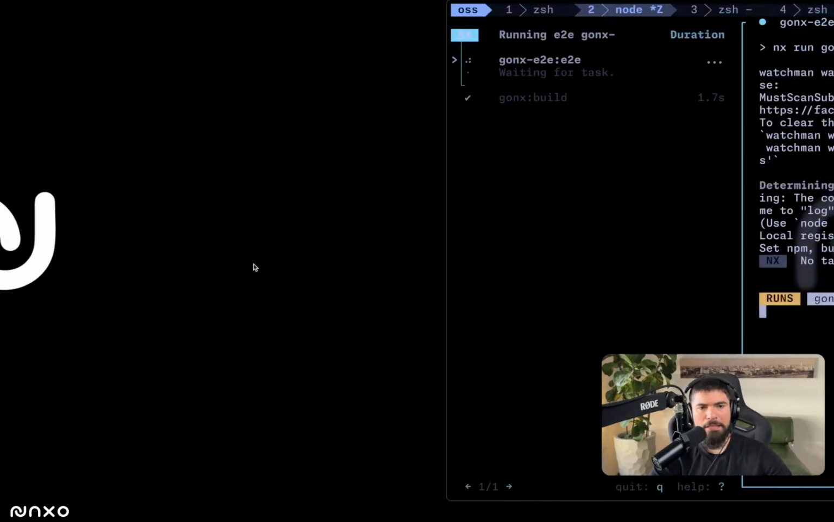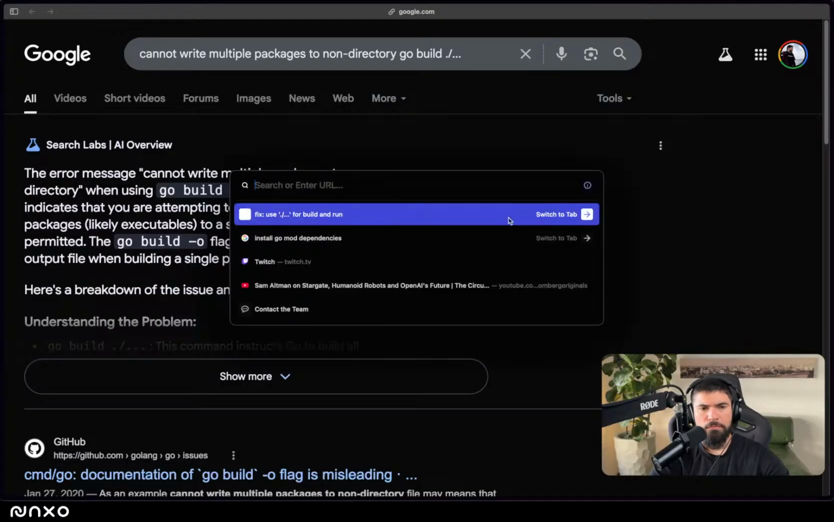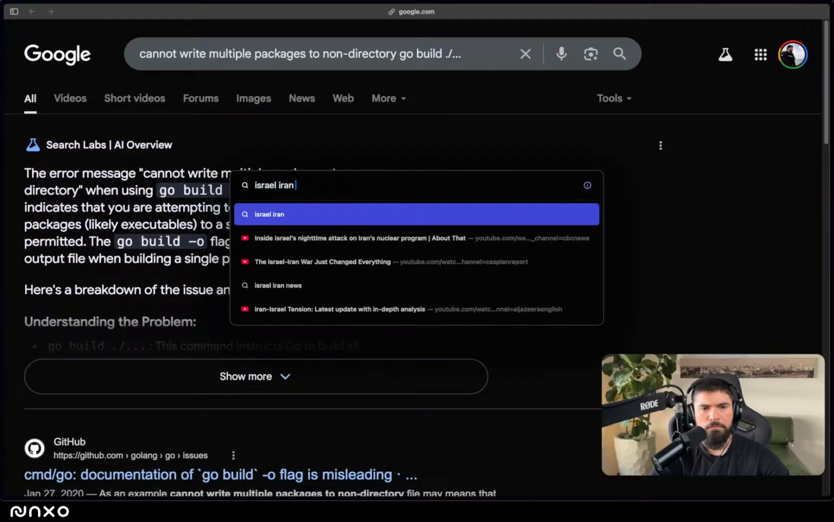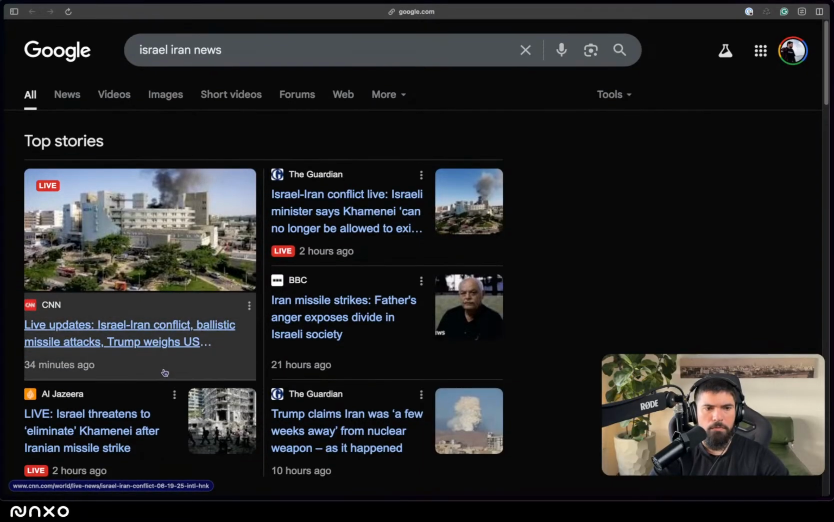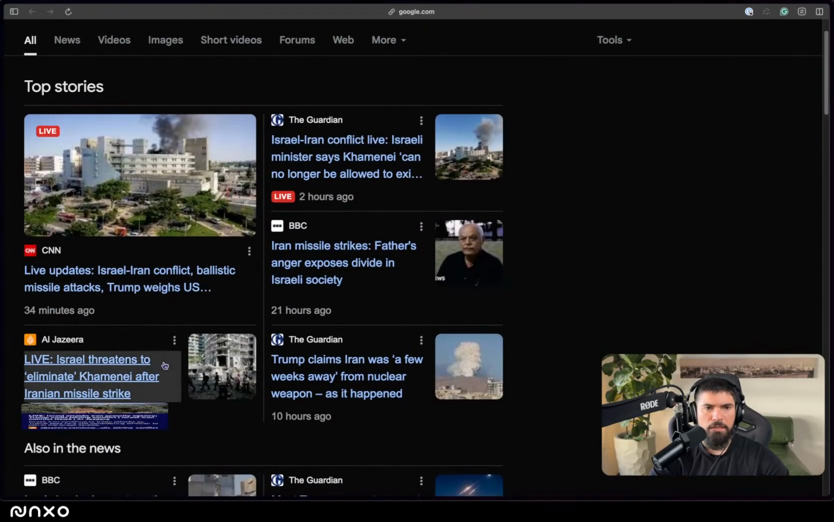And while that takes a second to run, let's see how the war is doing. Okay. Ballistic missiles attacks.